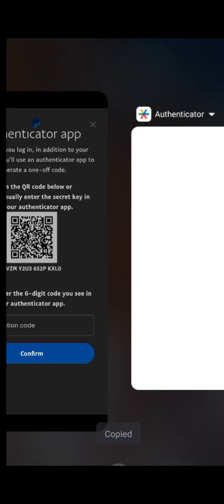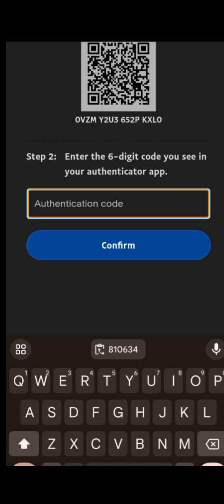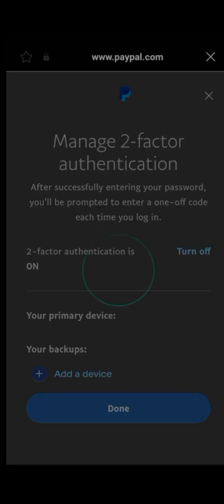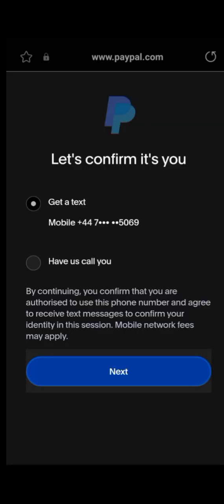I'm going to copy here and paste it here because that's not all. I have to confirm, so I'm going to click on confirm before I can then use it to log in. It says okay, I think it's refreshing. Now they want to confirm if it is me through my number.